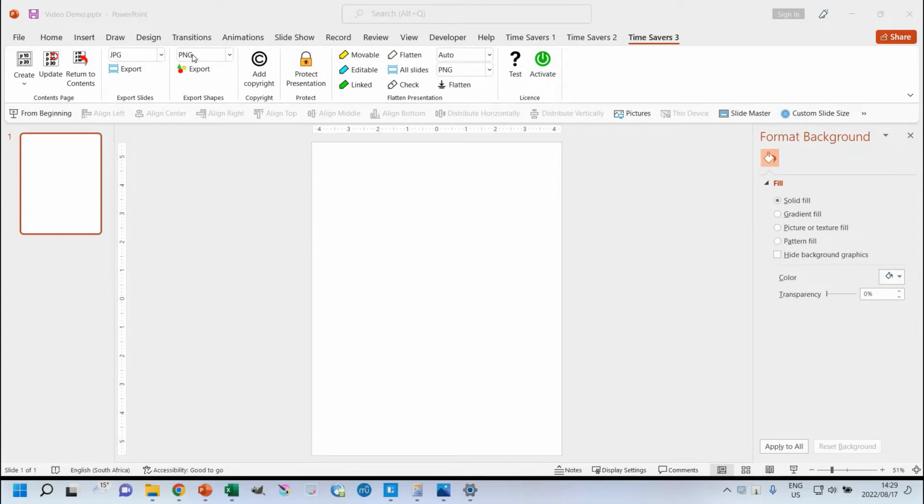Hi, in this video I'm going to show you how to use the Export Shapes group in the Timesavers 3 tab of the Timesavers add-in. Now before I start, I do need to just mention that this function does not work on a Mac.